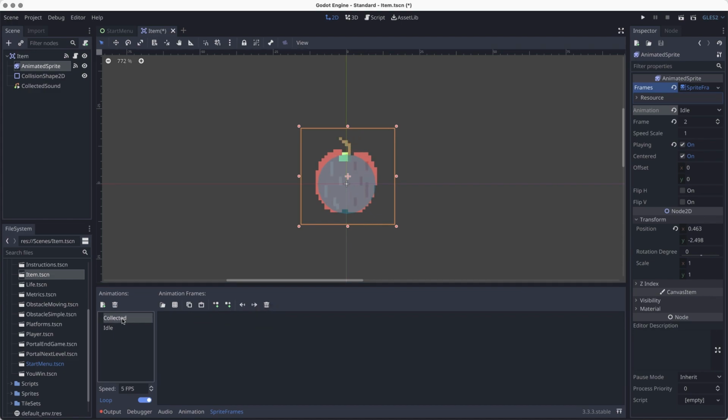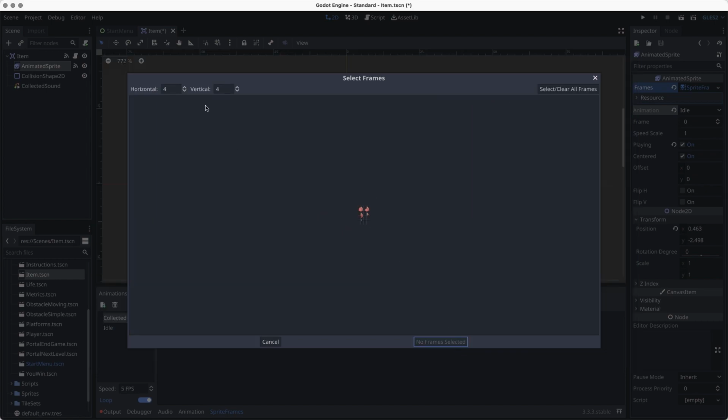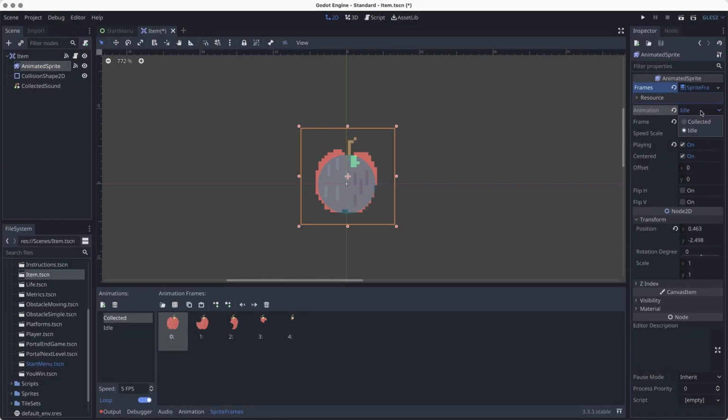Next, I'll go to collected and click on the waffle and get our collected animation. And this one actually has 5 frames. There are 2 columns and 3 rows, so I'll do 2 horizontal and 3 vertical, and then select each one of my frames. And let's change the animation just to preview that. And that looks pretty good.